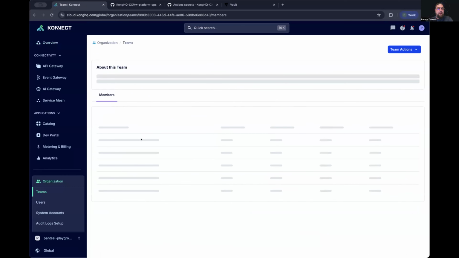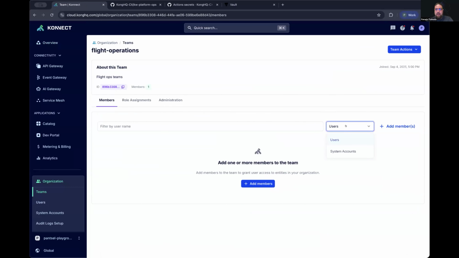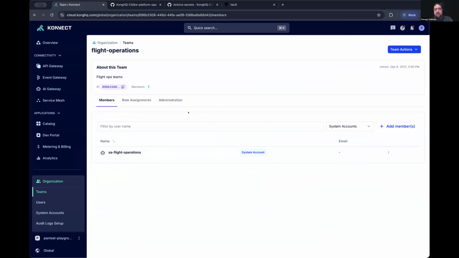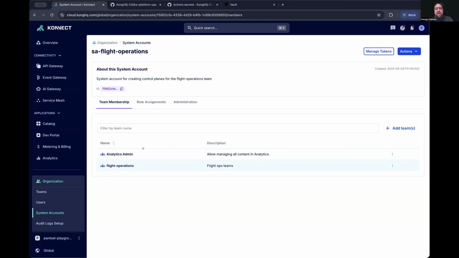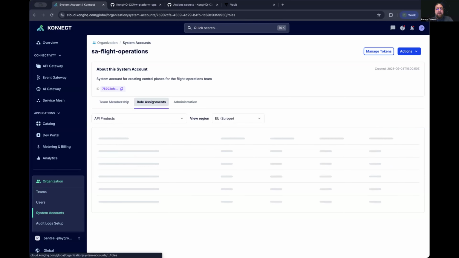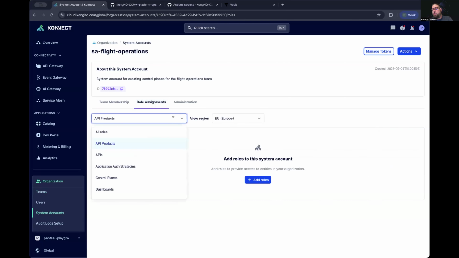in the platform. Under the flight operations team, you will notice that a system account is automatically created for that team. That system account is what the team will be using to interact with the Konnect platform from now on. And also the correct and required roles and permissions have been automatically assigned to the system account, depending on the entitlements the team requested during the initial onboarding phase.